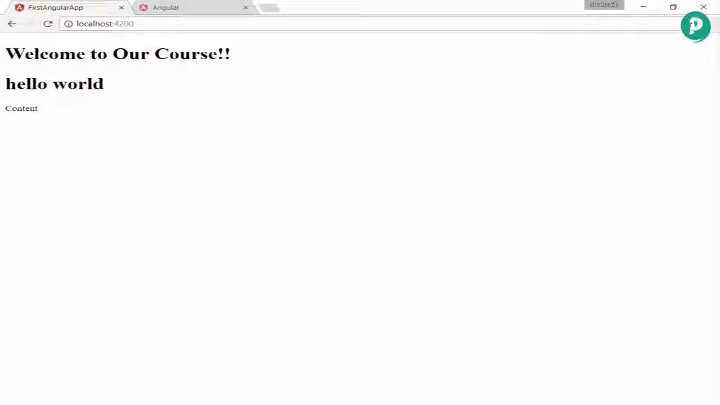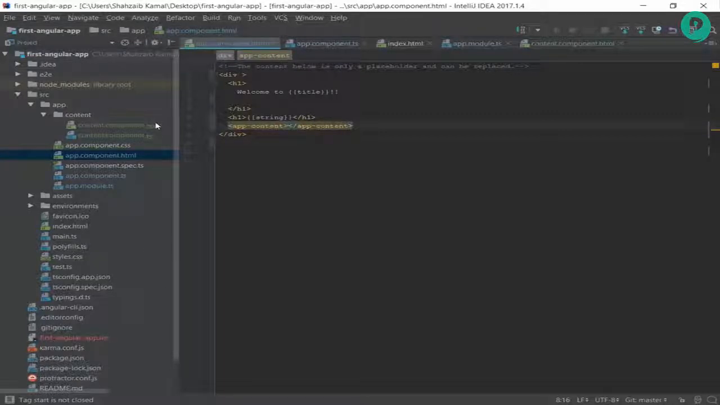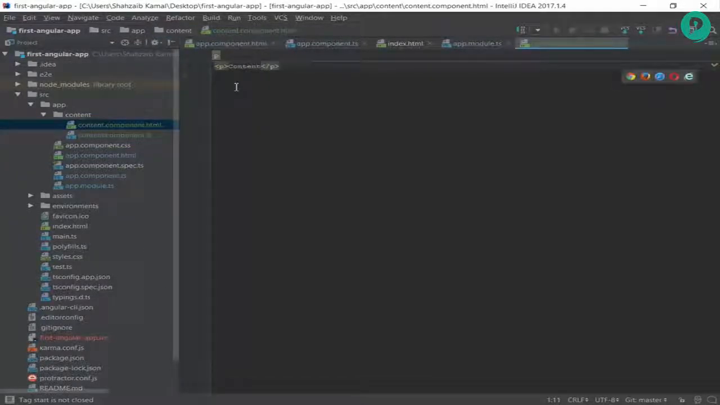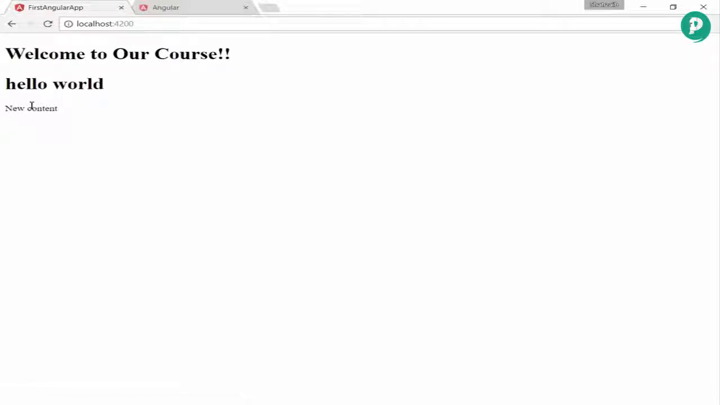That means it's working. Now if we update anything inside the file, I'm typing here something like new content and saving it. Now go to the browser and you will see that the new content is there. That means it's working perfectly and fine.